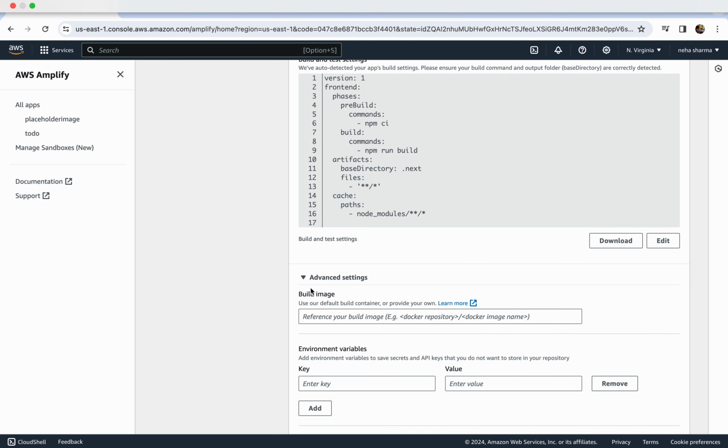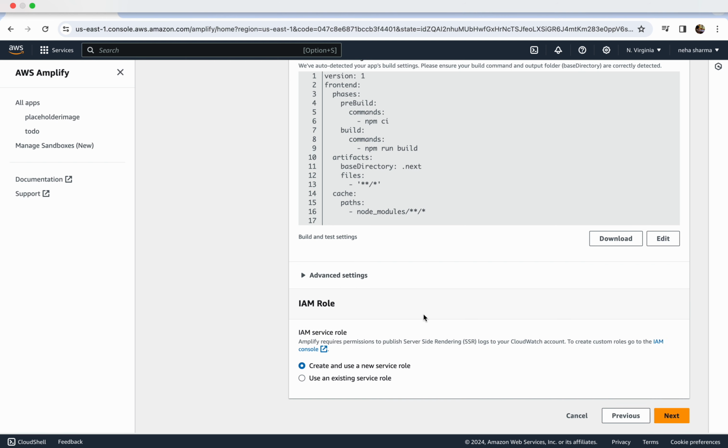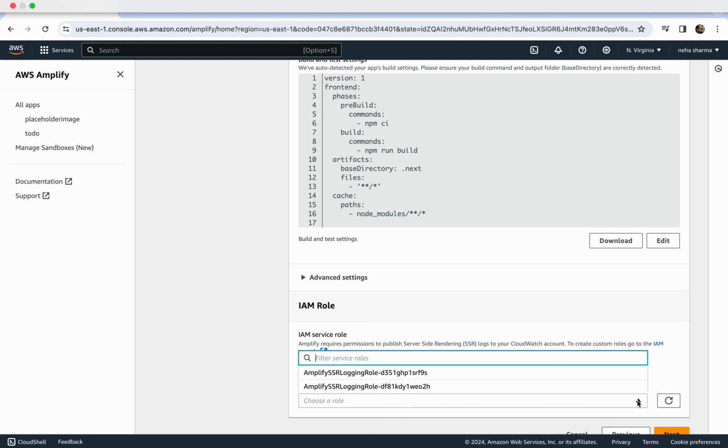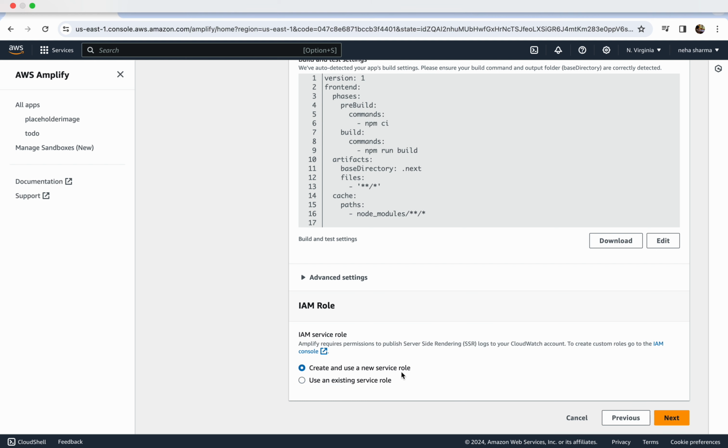In advanced settings, we have the build image. You can select your own image if you want. Then you have environment variables. If you have environment variables, that is also supported in Amplify. Now the IAM role, this is pretty important. If you already have an existing service role, you can select that. Like if I click here, I have these roles here. Otherwise you can choose to create and use a new service role. So AWS will create a role for you.